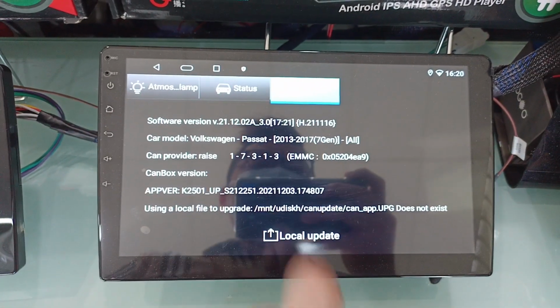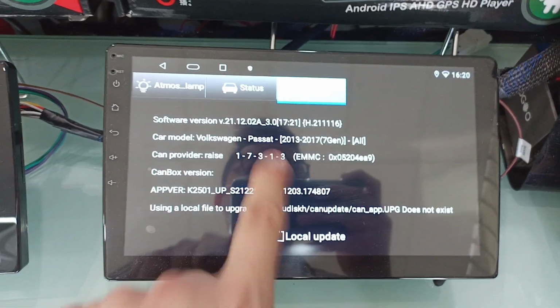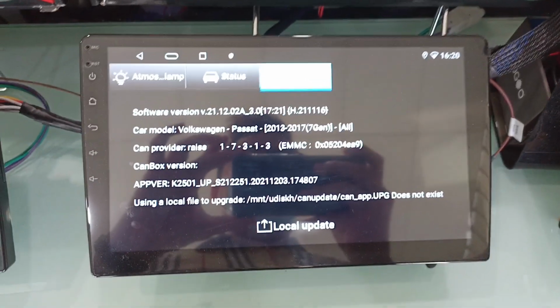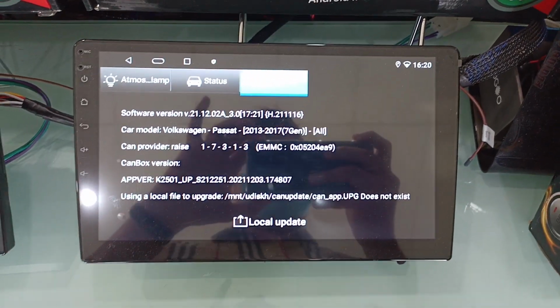So Canbus set. Car model Volkswagen Passat. This is for Convex Special Edition. How to set your Canbus for high spec car model.